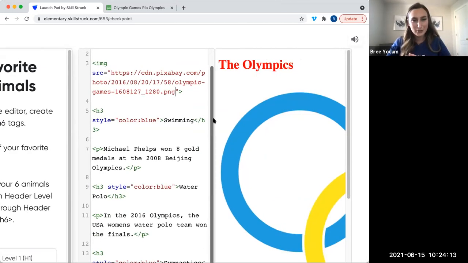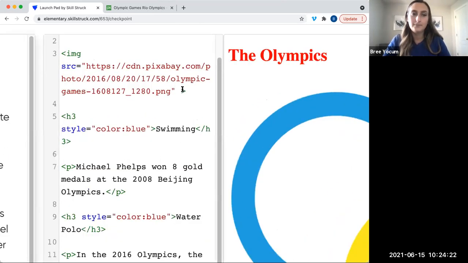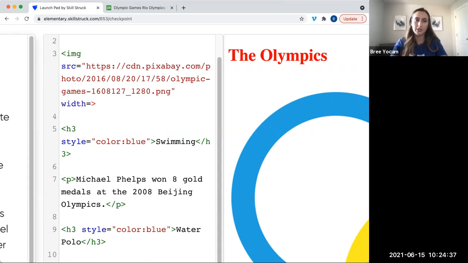We do have a slight issue. It is massive, so we want to figure out how to change that. And that's an easy fix. I'm going to be working right here inside the tag still. Where that ending quotation mark is and the closing bracket, I'm going to be right in between those. And we're going to write width. So we're going to tell the computer we want to change the width of the picture. Width equals quotation, quotation. And the computer measures in pixels, so we need to tell the computer how many pixels we want the picture to be.